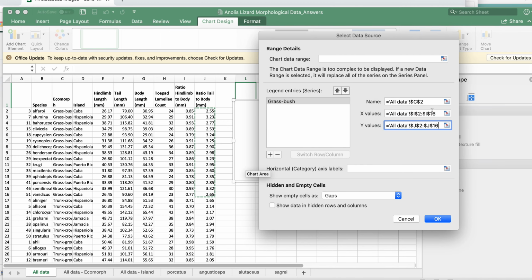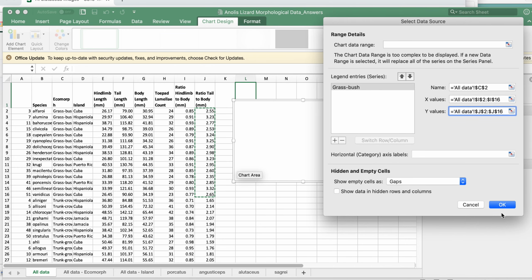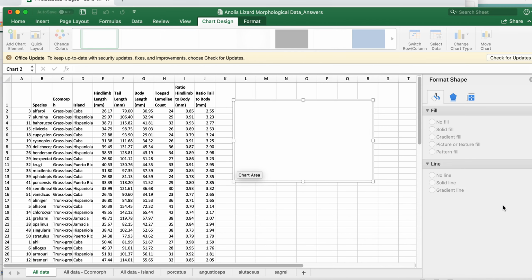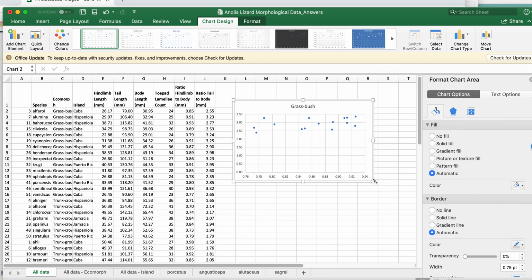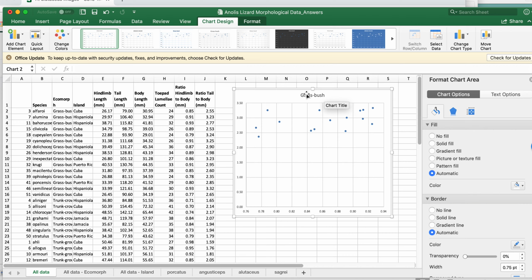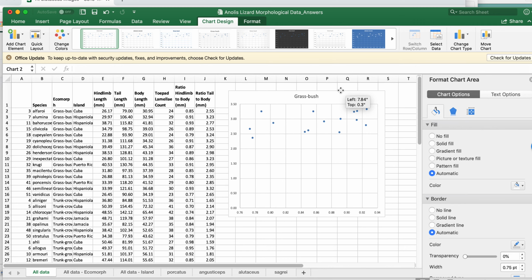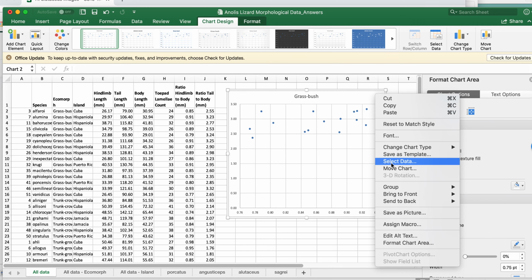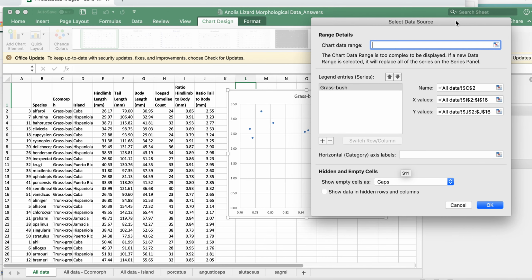It may be helpful to make sure that you're getting the right rows. And so now I've got one, and let's just see what it looks like when I graph it. Okay, so right now I have the grass bush graphed, and here are the values for the grass bush anoles. But I want to add more data, so I'm going to go back in here.